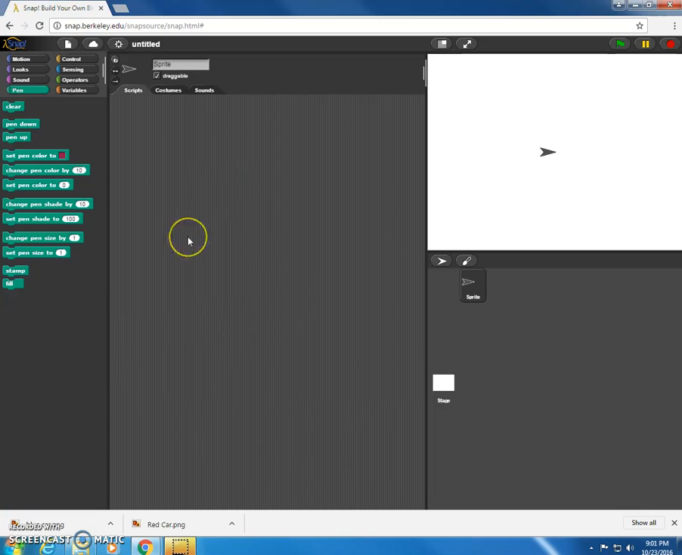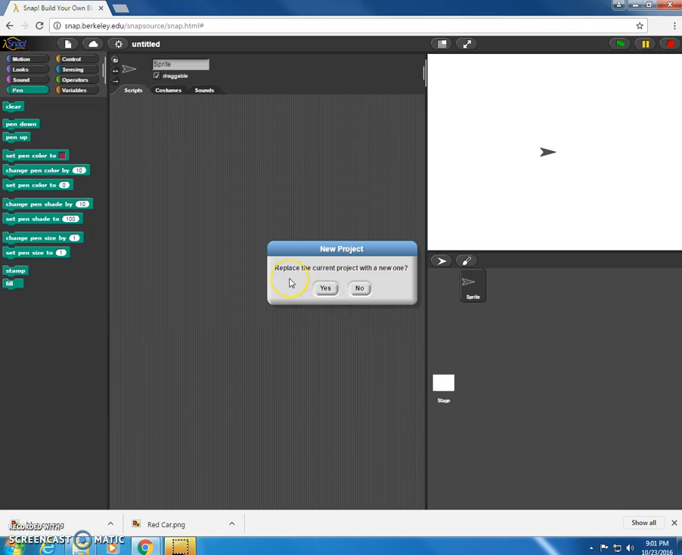You may still have your old file up on your screen, but to do that, go to the File button on the top left, File, and then New. And as long as you've saved your old project, yes, you can replace the current project with a new one.